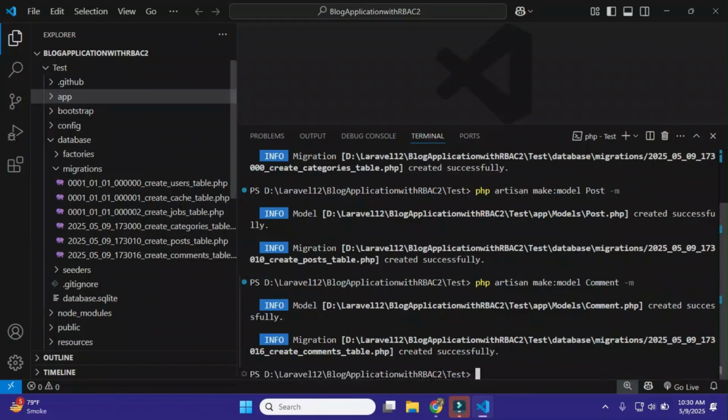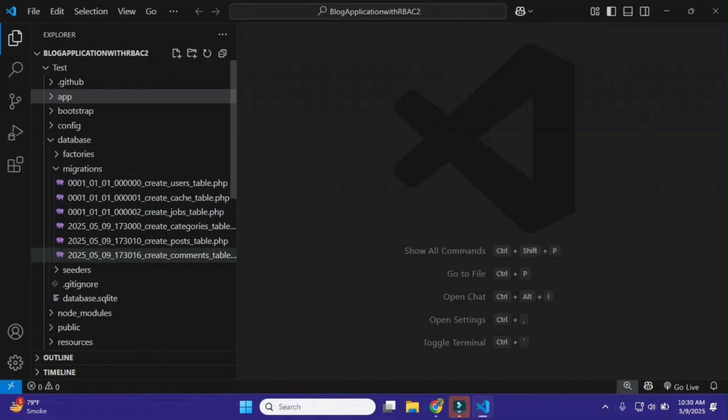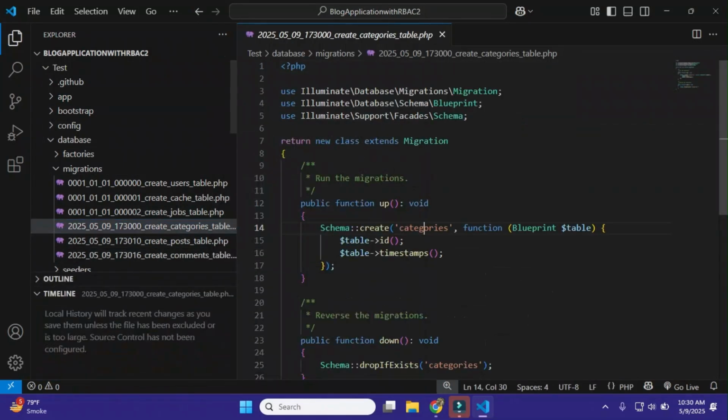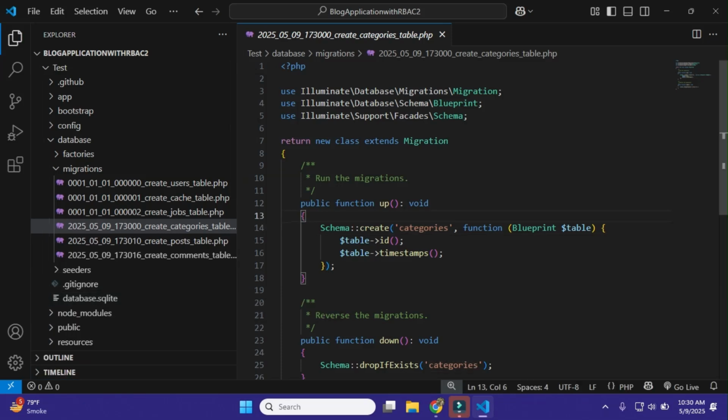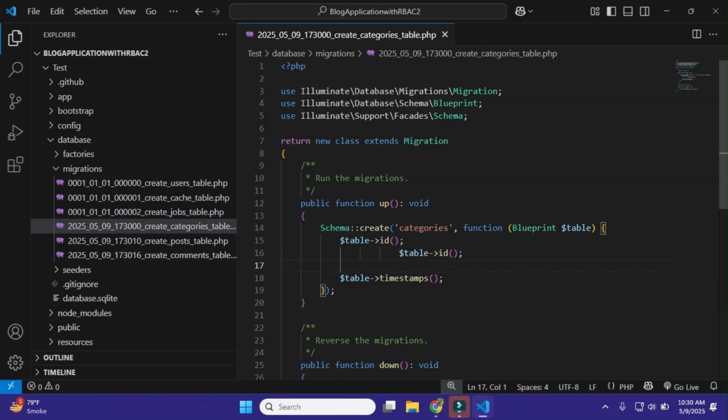Okay, that's it. We simply need this. Just close this and then open the categories, and within the categories table, I'll simply need one column, and it is of type string, and the column name is name.